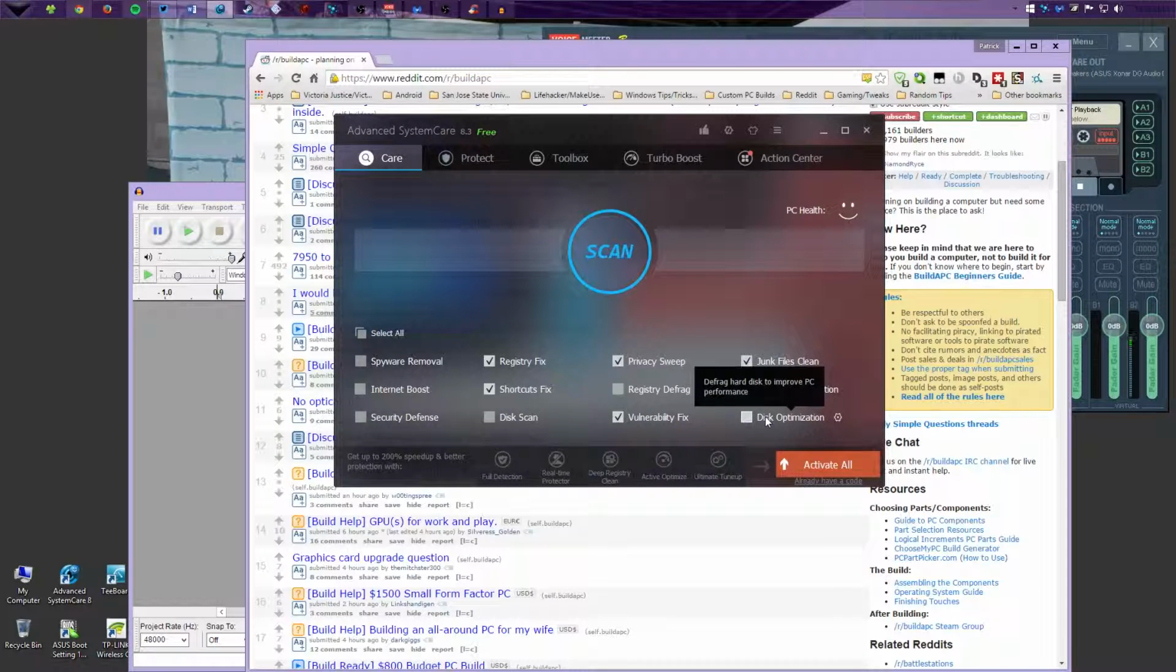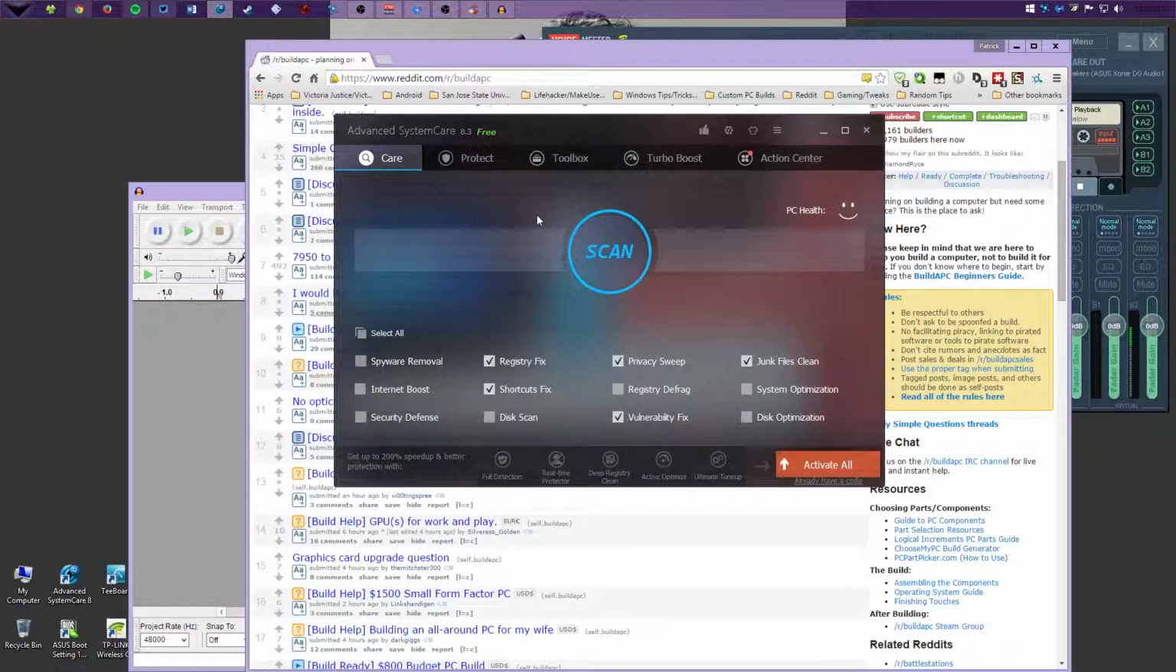Oh, it's probably not going to show up there. Defrag hard disk to improve PC performance. That's the same thing, so it's literally defragging the hard drive. But remember, if you're running a solid state drive, don't defrag it. That's definitely something you should know if you want to extend the life of a solid state drive. So you just have to be aware of that.